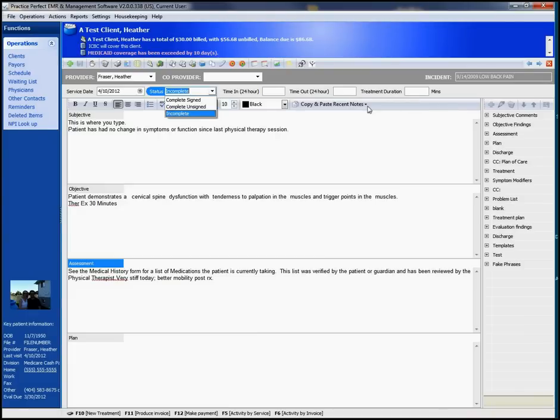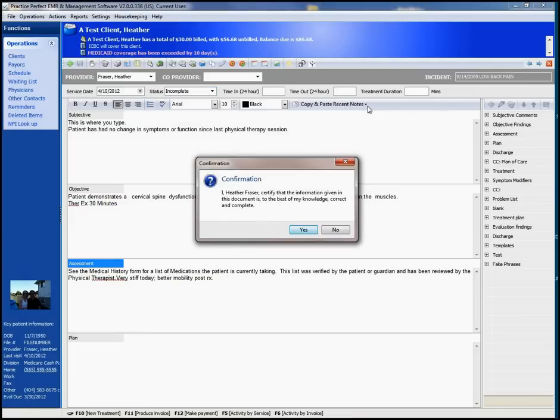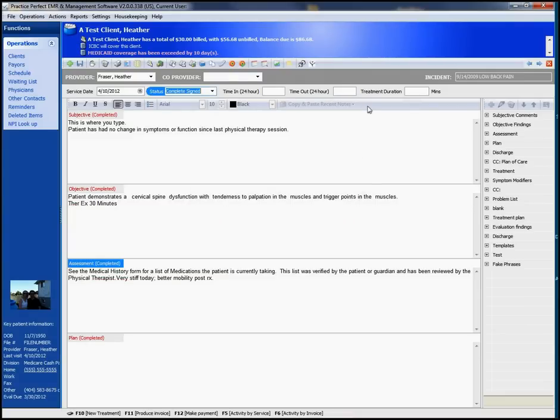So the status of your note is always in the incomplete status until you want to put your signature on it. So when you're ready, you will change this to completed and signed. You will verify that you are in fact the therapist that is authorized to sign this note. And when you do that, the note becomes locked. You can no longer edit the note.